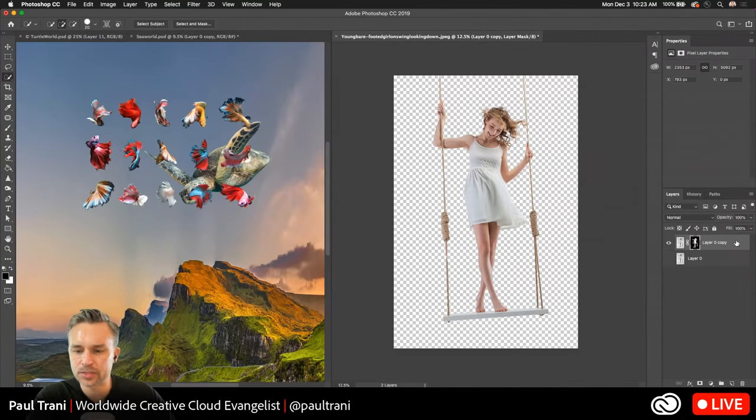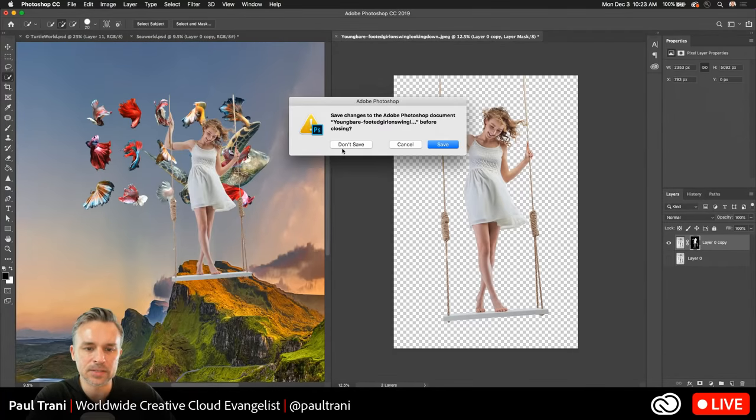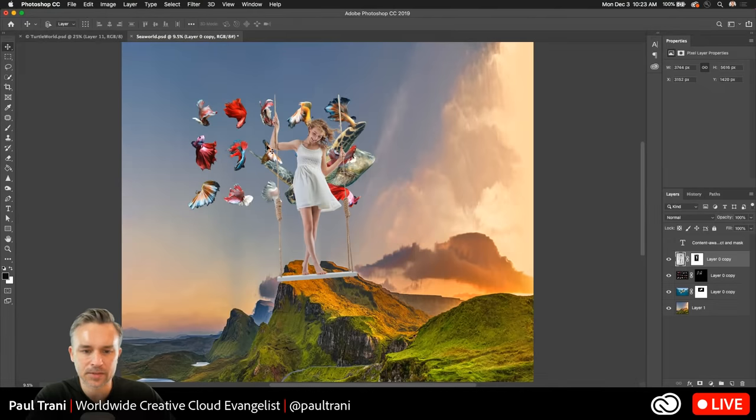And I would say most of Photoshop is selecting things. And you can see we're able to select her just fine.